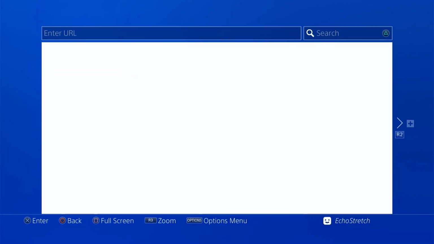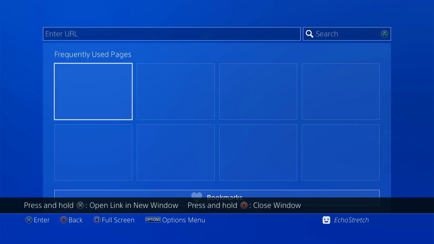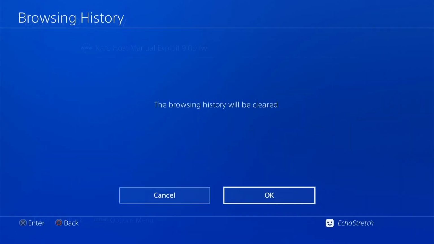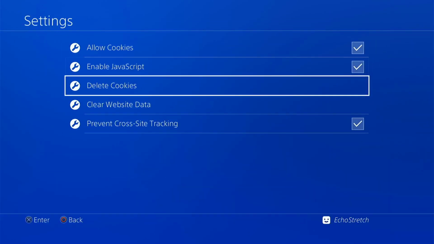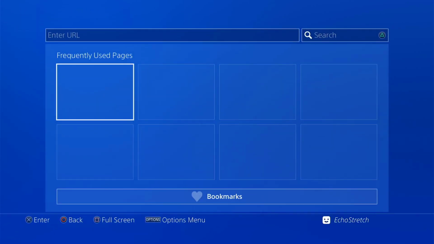Go ahead and launch our browser now. Do the usual, close the first window. Go ahead and delete all that are frequently used pages. Go into our browser history, clear that as well. And then finally we'll go into our settings and delete cookies and clear website data. Then we'll go ahead and back out completely.